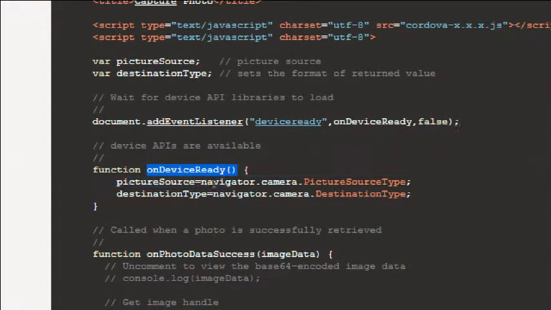This one does use the on-device ready. Picture source is navigator.camera picture source type, and destination type is navigator.camera destination type. Again, this is all JavaScript, but if we do not have Cordova.js, this will do nothing. It'll be ignored, because this gets translated into the right command with Cordova.js.